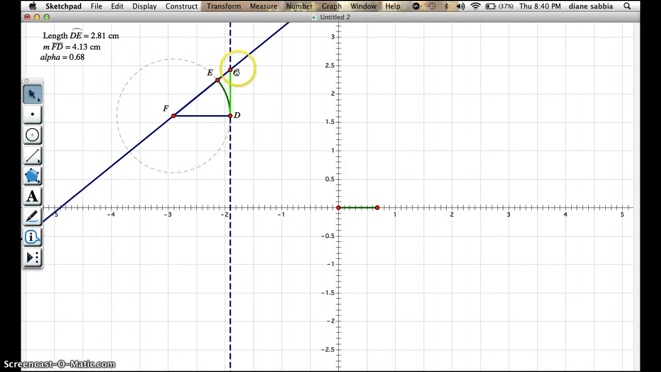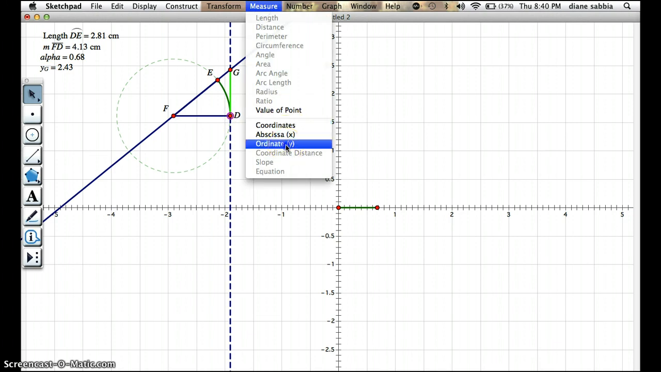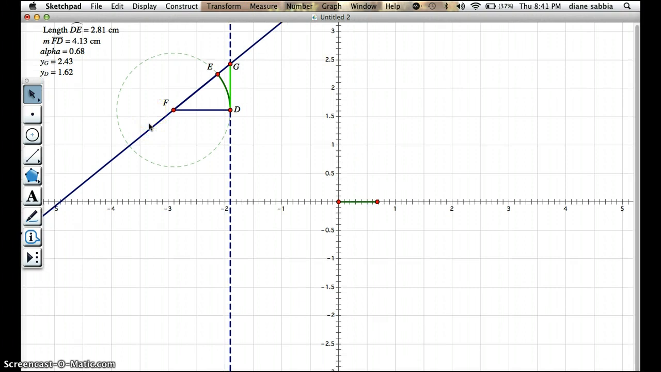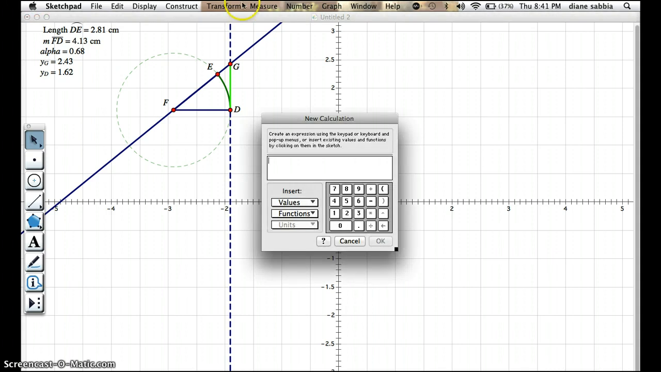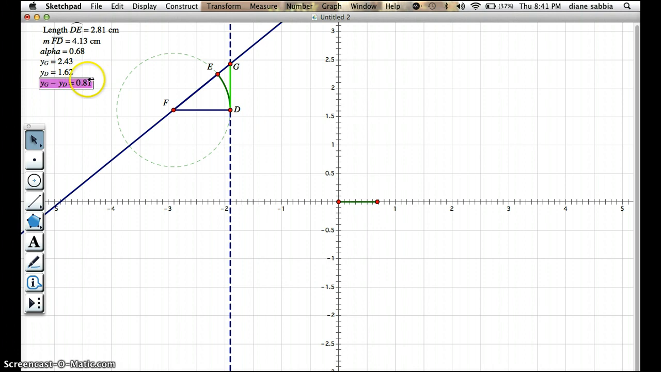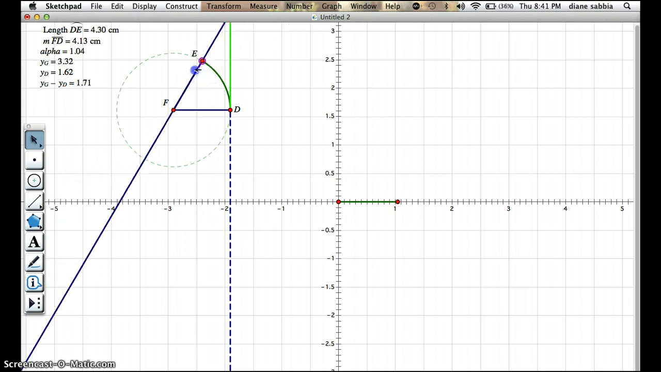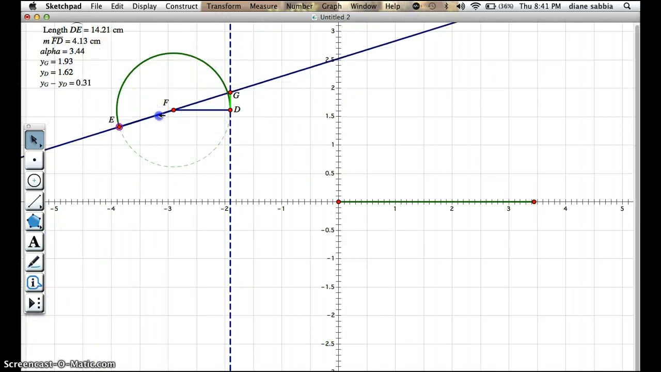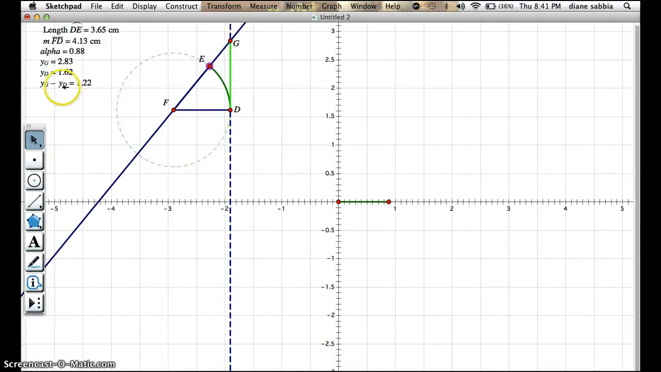Alright, I'm just going to move this over really quick. Okay, so we're going to need to look at the y value of this point G. So we click on G, and it's measure, ordinate, or y. Click on that. Do the same thing for point D, so click on that, measure, ordinate. Okay, from here we need to take the difference between the two, between this value and this value. So we're going to Command equals, or number, calculate, same thing, and then take y sub G minus y sub D, and what this number is, 0.81, I'm sorry, is the y value of the tangent function. So as we make the angle bigger or smaller, the value changes with it as well. And this measure is also the tangent of the angle alpha.